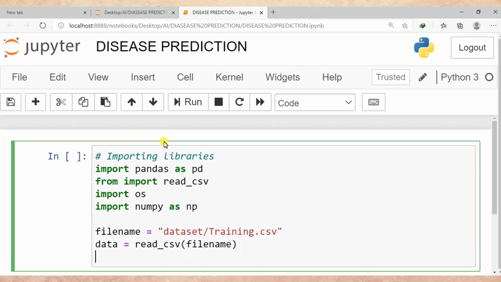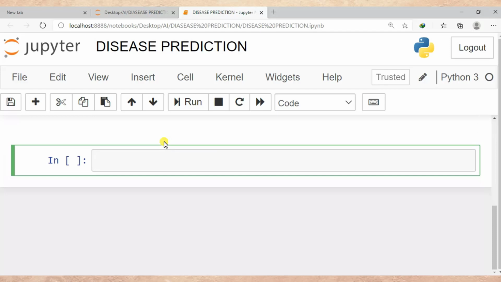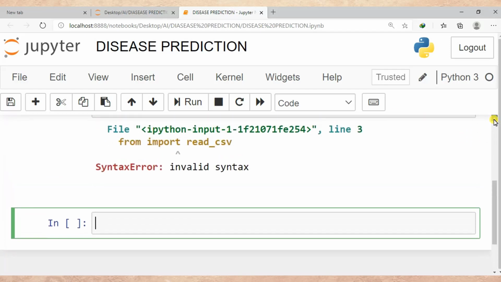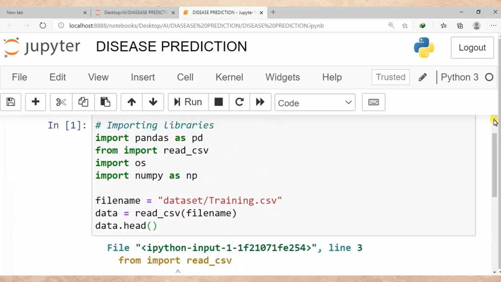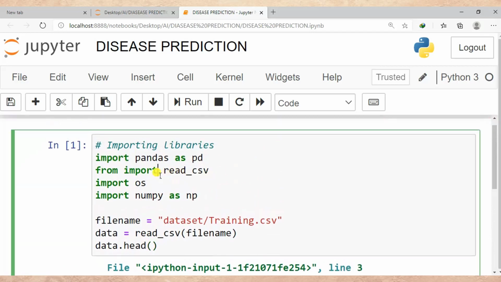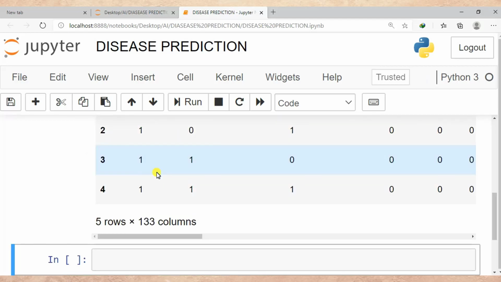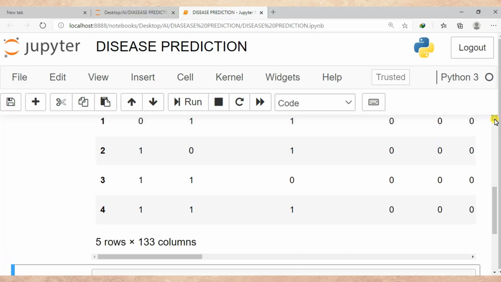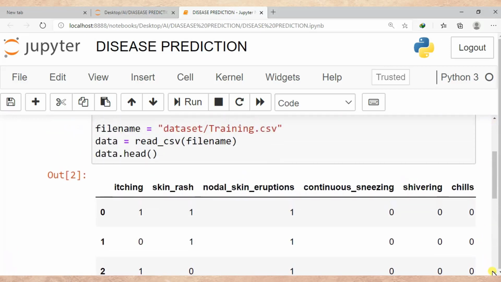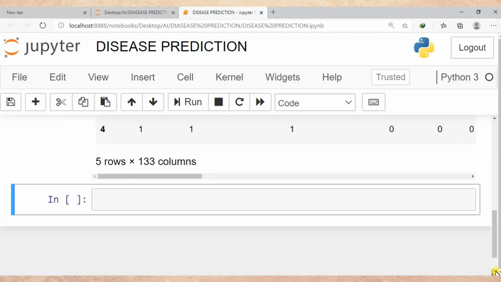After that, data dot head to show the first 5 rows of our dataset. From pandas import read_csv. Then this is our dataset. We have successfully loaded our dataset.